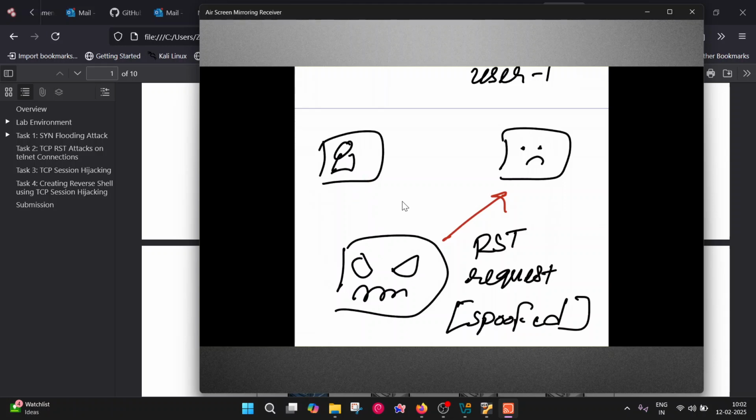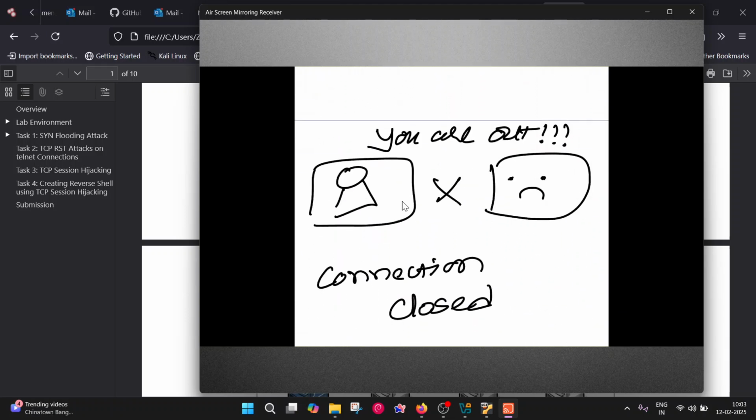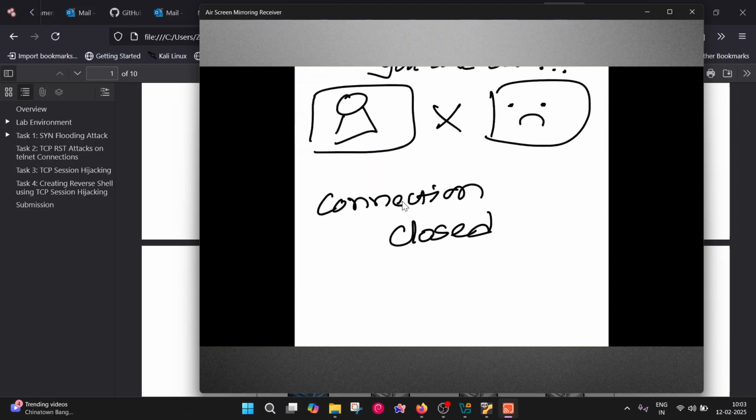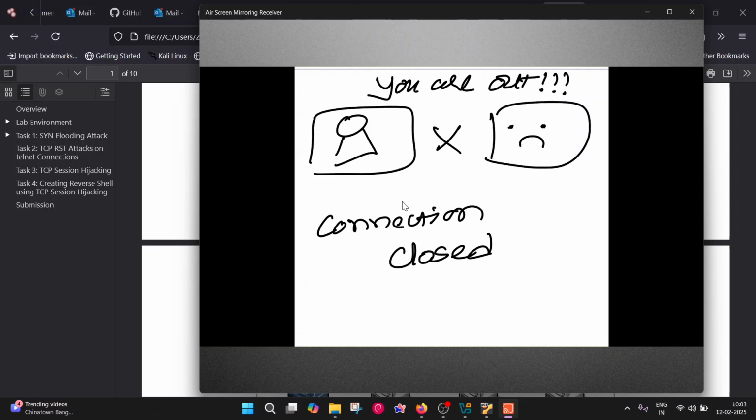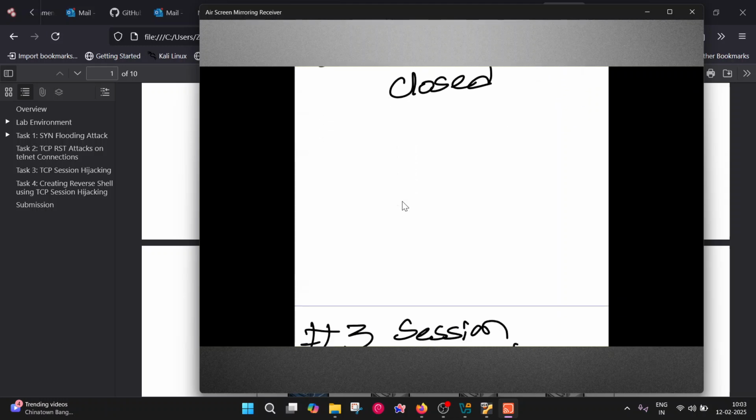The attacker will pretend to be not the victim, but user one. So the attacker will send the request to the victim, and the victim will think, this request came from user number one, I got it, so I will close the connection with user number one. That's how you pick user number one out of the communication. That's the only thing you're going to perform in task number two.